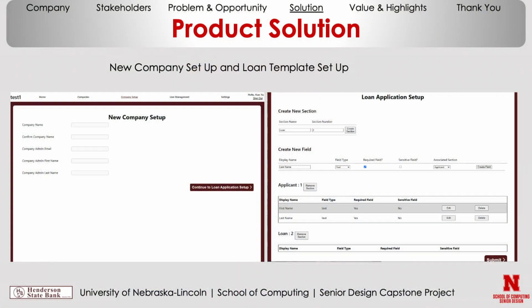And here is our company setup page. We just ask for some basic information when setting up your company, in addition to an admin user, which is required for every company.